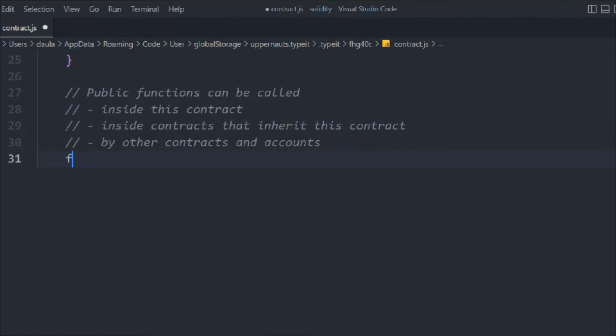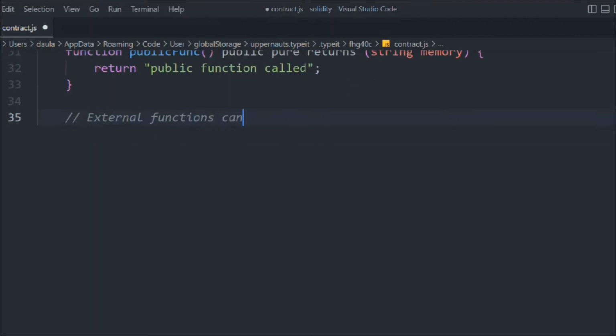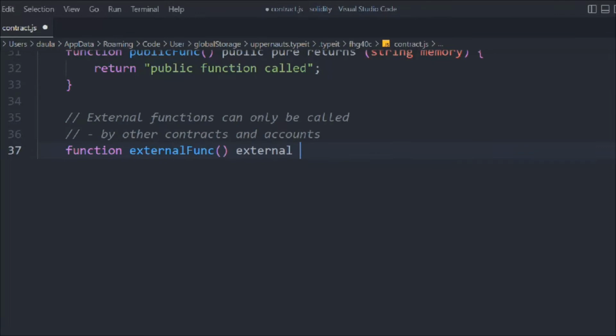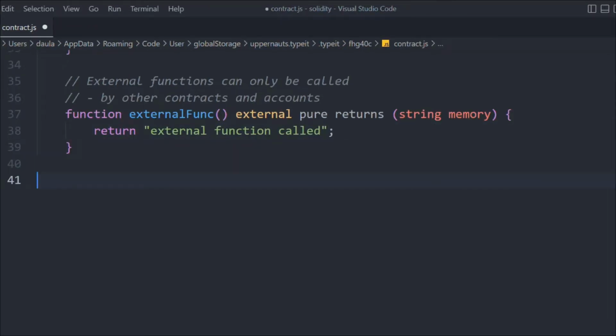Now let's create the public function. We call it public function, public pure returns memory, and we simply return the string "public function called". So this is the public function. Let's create another function and call it external function. External, pure, returns the string. In that we simply return "external function called". That's the simple function we have written. We have provided all the visibilities: external, internal, private and public. Everything is looking fine to me.